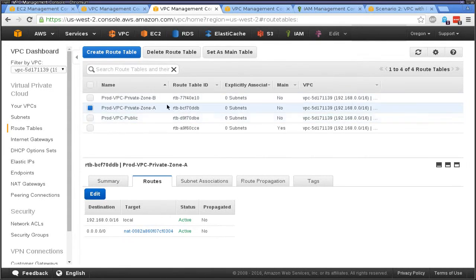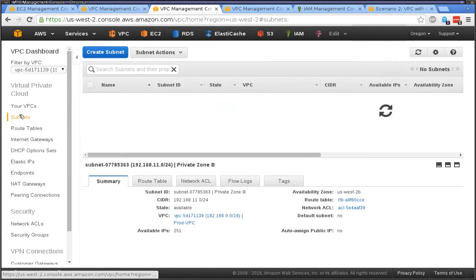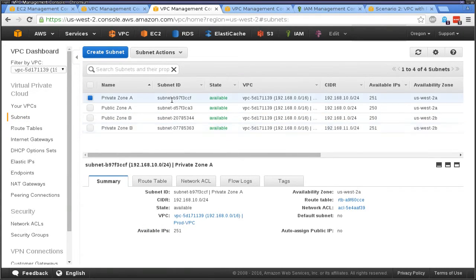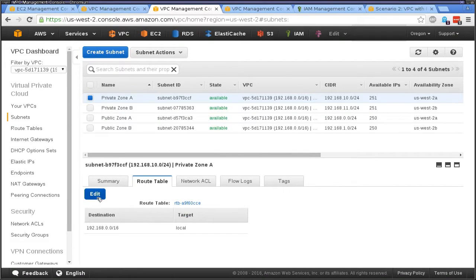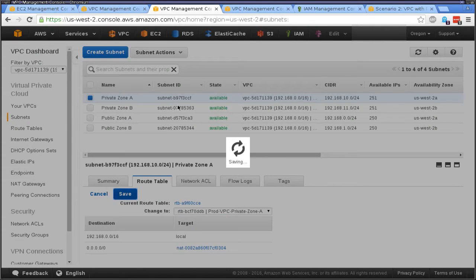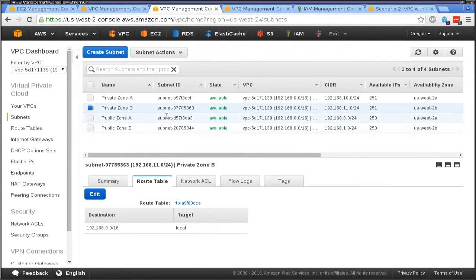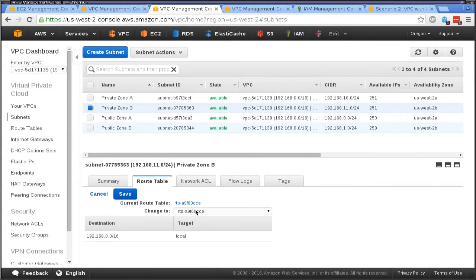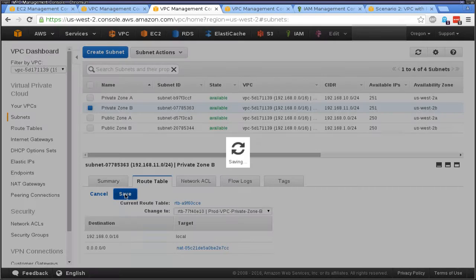Okay, so now we've got these created, and they've got their routes on them. Now we have to assign these routes to our subnets because they're not currently assigned. So we're going to come up here and order these by name so we can do it in order. And we're going to do our 2 privates. So we come to the route, edit. This is zone A, save. This is zone B, edit. Zone B, private, save.